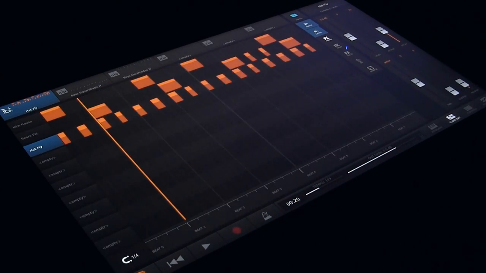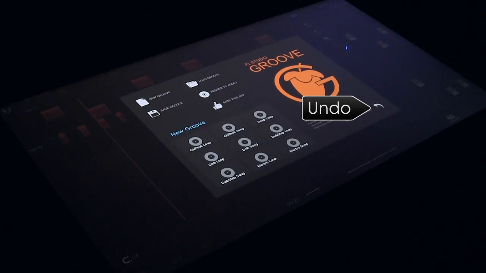If you want to undo your last edit, go to the main menu, tap the fruit icon, and then the undo button.